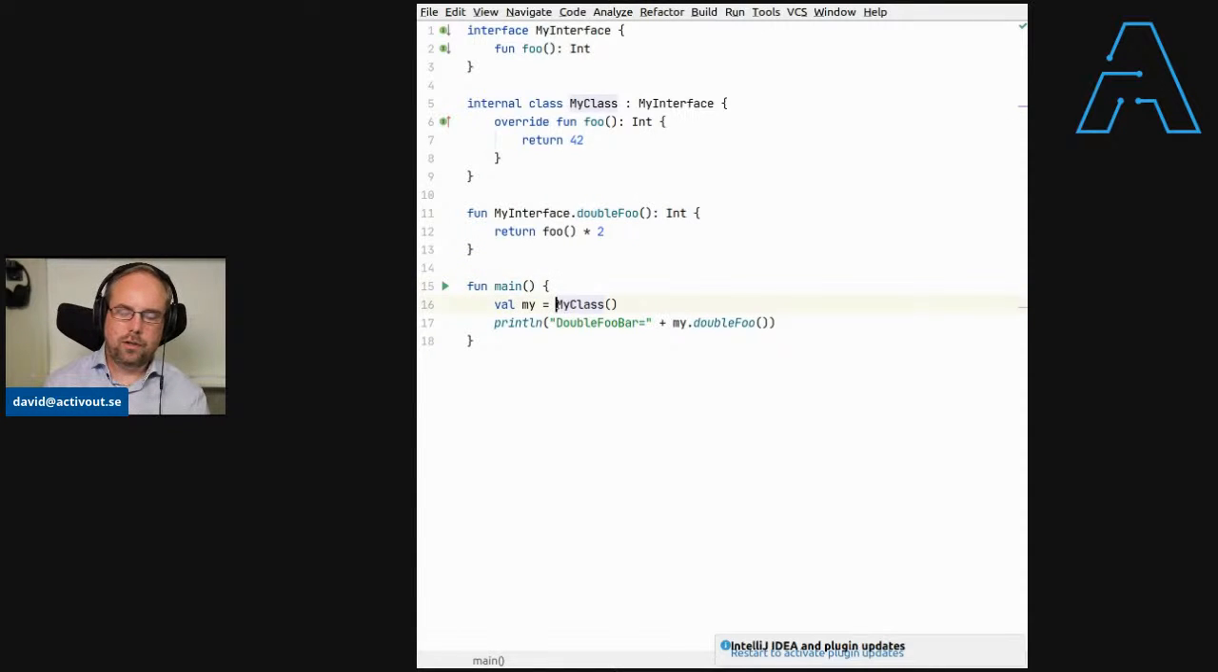So in Kotlin, we don't need to use the new keyword. We just use the class with the parentheses, and nothing inside the parentheses unless we have constructor parameters. And here in this one as well, it's called double foo. And you can also run this in your head. It's calling double foo, which calls foo, which implementation returns 42. So the result here is also 84, of course.